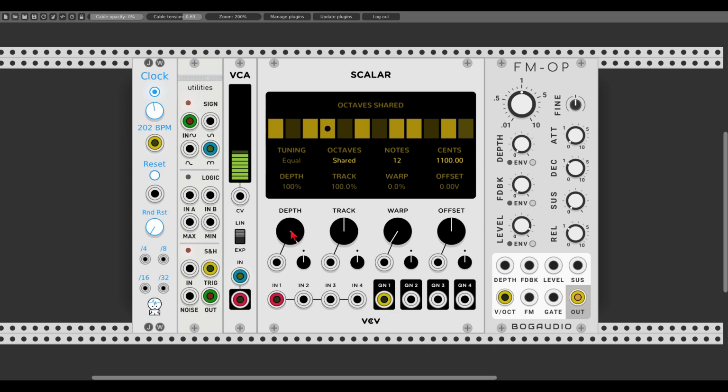Another control we have is the track control, which will create the effect of changing the tracking of the oscillator across the different octaves. If 1 volt equals 1 octave, by changing the track function we can affect this relationship between the notes in the different octaves, so 1 octave will no longer equal 1 volt.